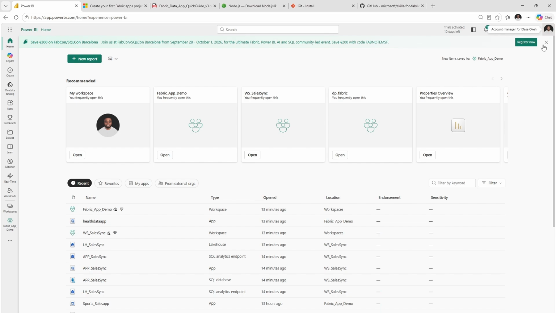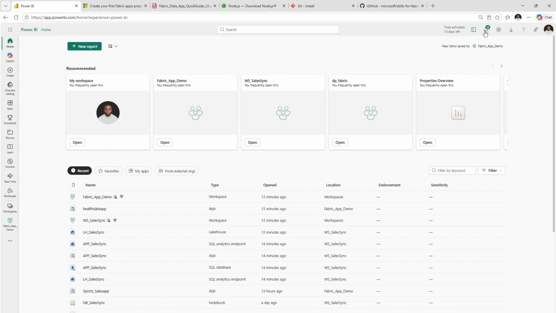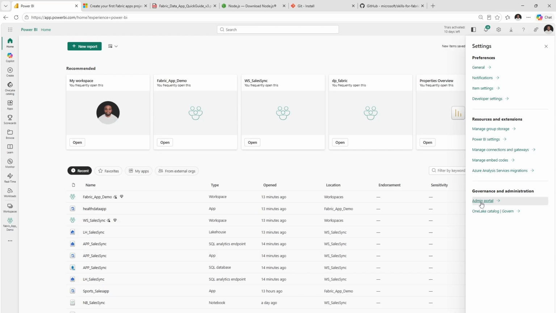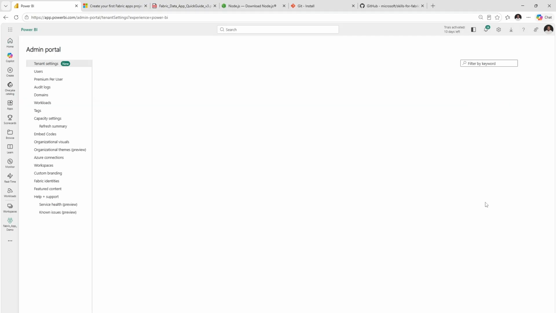admin here, I can simply come to settings, and I can come to the admin portal. So settings, admin portal. If you're not using your own personal account, maybe you're using an organizational account and you don't have access to the admin portal, you need a workspace where you're given this admin access, or you tell your admin, and he will then enable Fabric apps within that particular workspace. Since this is my account, it's a free developer account, and I'm the admin, I'll come to the admin portal.